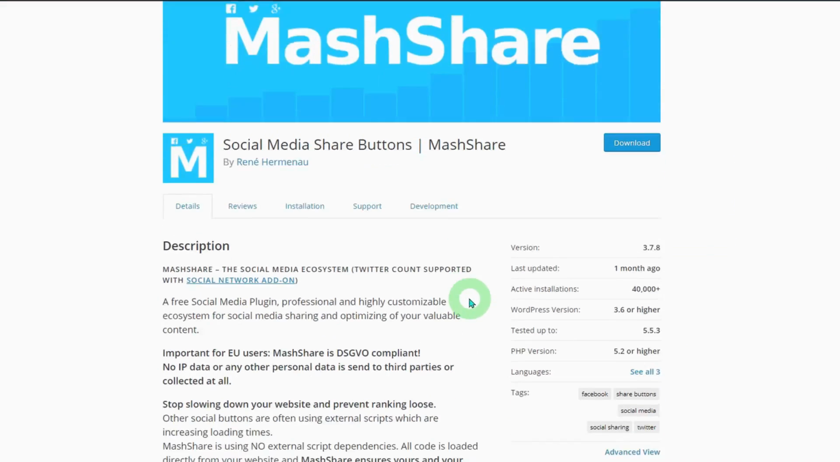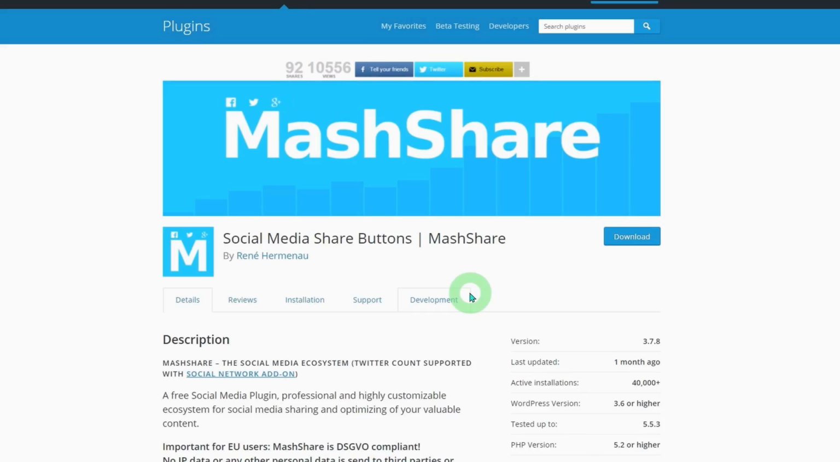Number 10 is Mashshare. It is a free social media plugin, a professional and highly customizable ecosystem for social media sharing and optimizing of your valuable content.